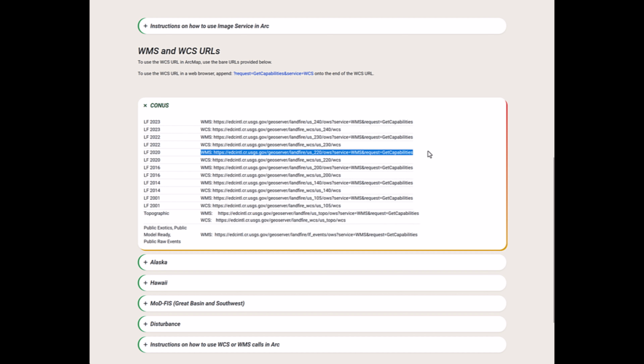LANDFIRE versions represent conditions in different years, but you can find out more information on all these different versions on the program website. So you're going to want to copy the WMS link that you want to view, and note that I am going to use the WMS option here, but the WCS options are fully described in the document above. They do require a few more steps, but it is fully described in that document. So I'm going to copy a WMS link from the list here, and this is LANDFIRE version 2.2.0 or LANDFIRE 2020.